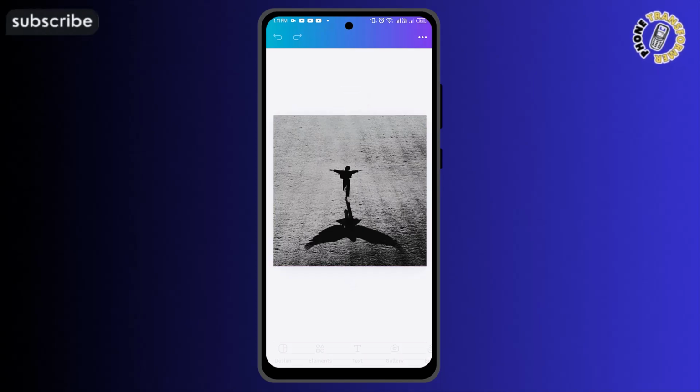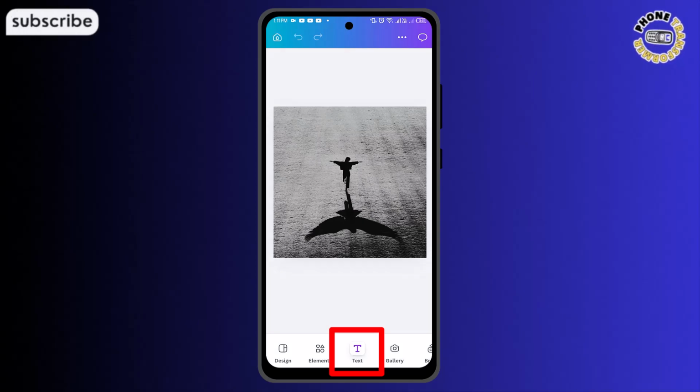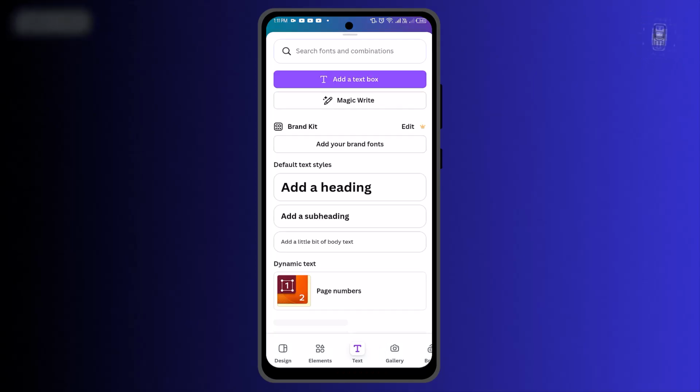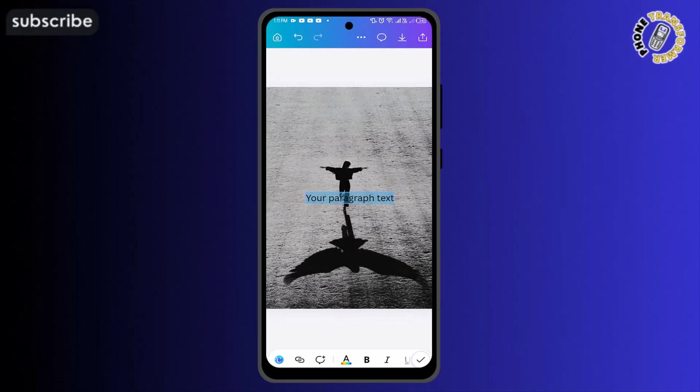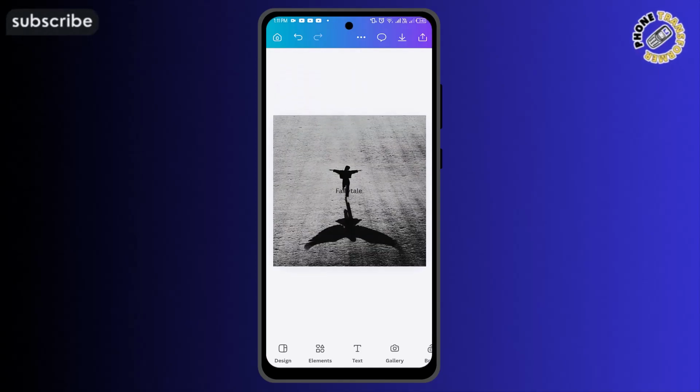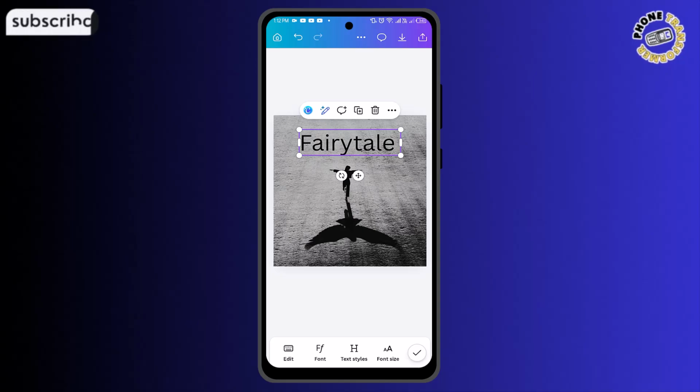Step 8 is to add text to your design by choosing a font style and typing in your message to provide context or a title. This tool allows you to communicate clearly with your audience and is located under the Text tab on the main editing panel.